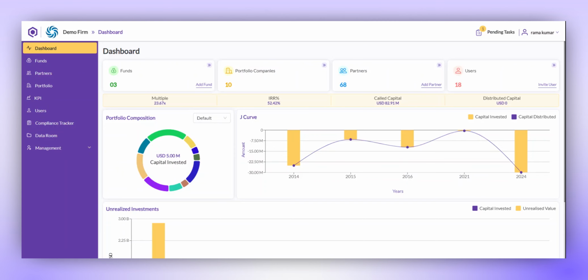Welcome to our QapFund video demonstration, a product specifically designed to aid venture capital funds in managing their portfolio and LP relations. Let's first delve into how we can assist with portfolio management. Click on the portfolio option located in the left navigation.